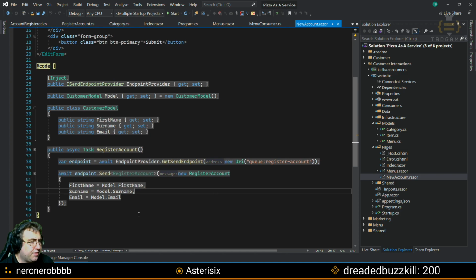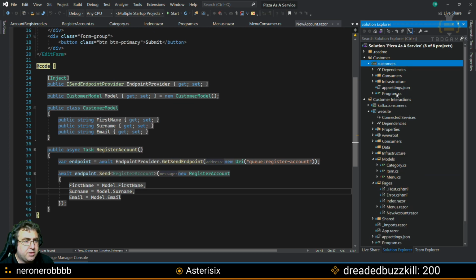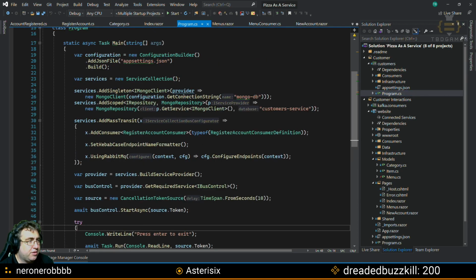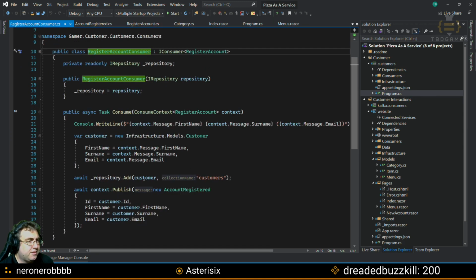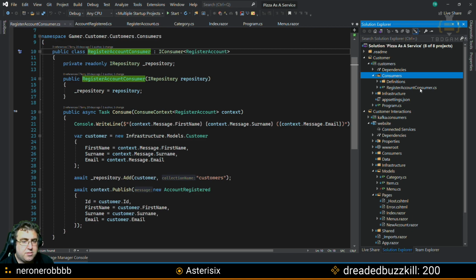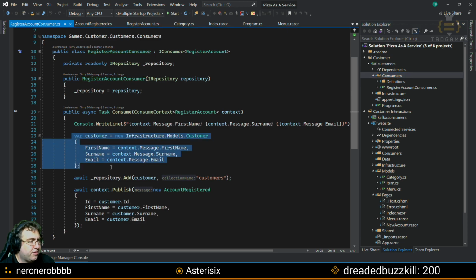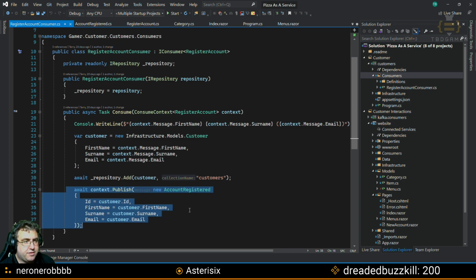And what this does is sends that command, and the customer system, which is configured to be a MassTransit consumer, will take that, and we have the register account consumer, which is the receiving end of that register account command. Commands, point to point, events, pub/sub, right? So in here, all we do is we create a new customer, we store it in our MongoDB for right now, and then we publish an event that is account registered.